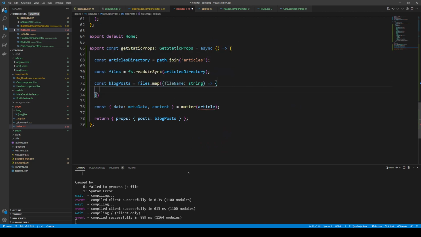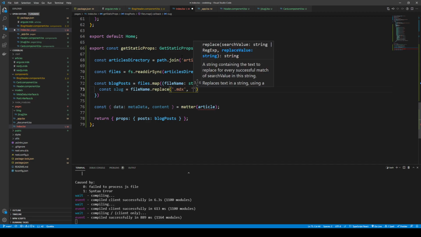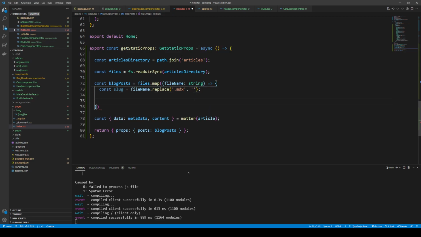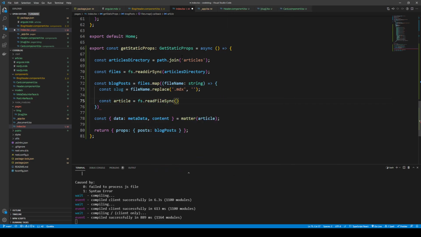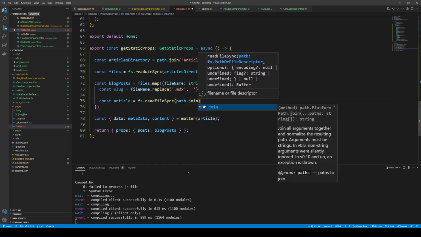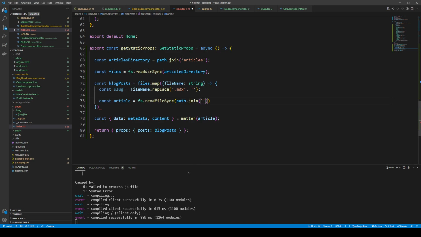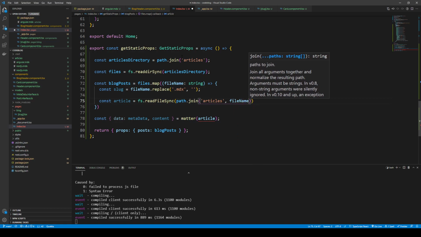And for each of those files within the directory, we can go ahead and create this slug. This is going to be for the file name. We'll replace the file name and remove the .mdx extension, replacing it with nothing. Then we can have the article, and we can use the file system to read the file sync, and then path.join, where we want to join the articles folder to the particular file name.